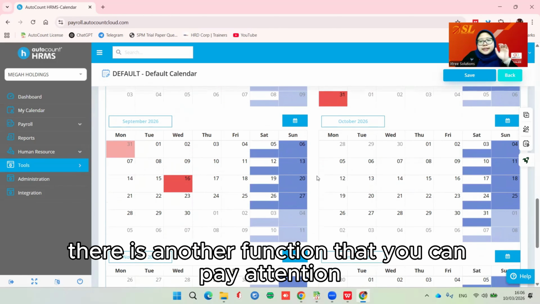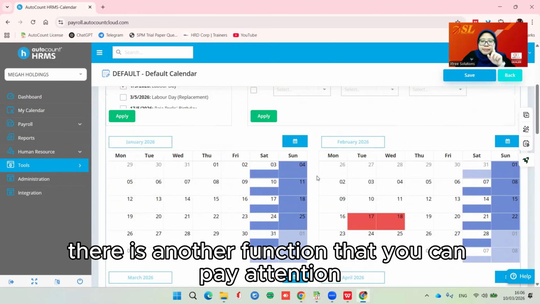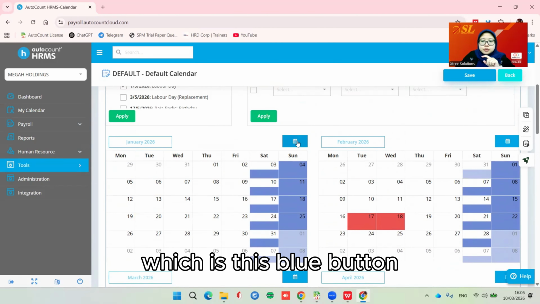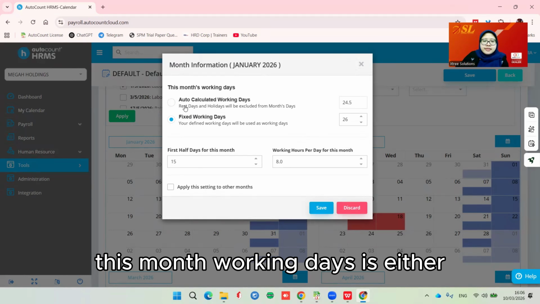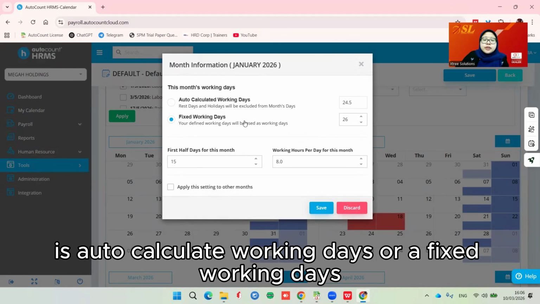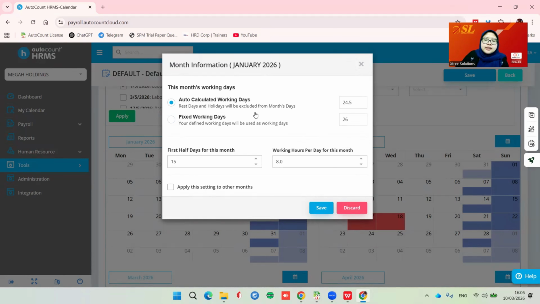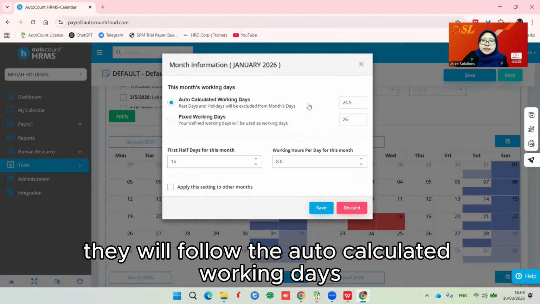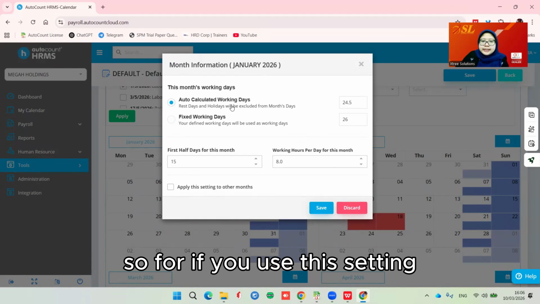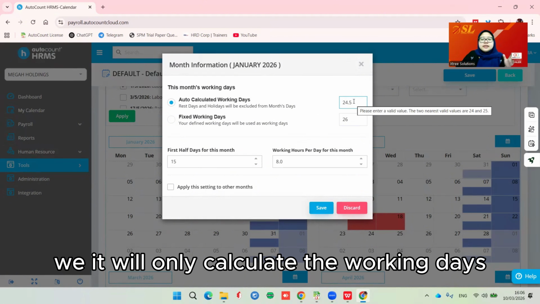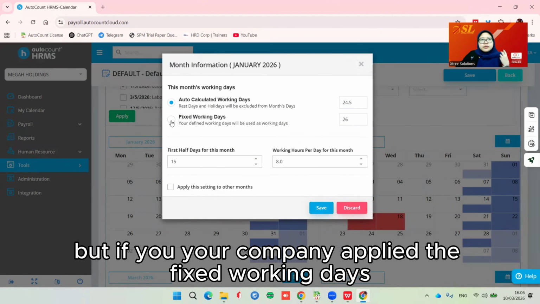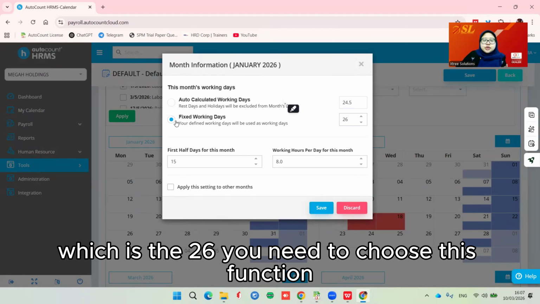In the calendar here, there is another function you can pay attention to, which is this blue button. You can click here. You need to make sure this month's working days is either auto calculated working days or fixed working days. Some companies follow the auto calculated working days. If you use this setting, it will exclude the rest days and holidays, and it will only calculate the working days. But if your company applies fixed working days, which is 26, you need to choose this function.